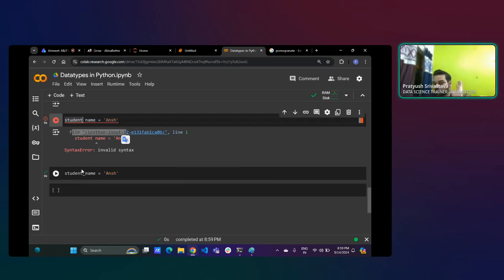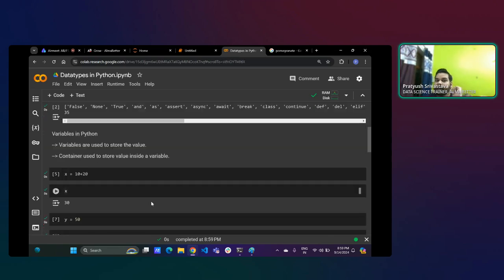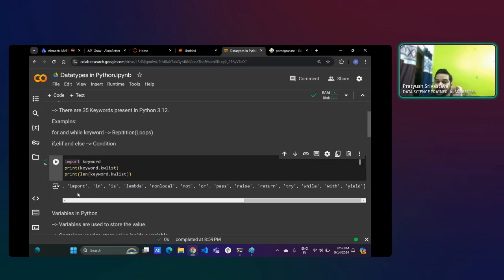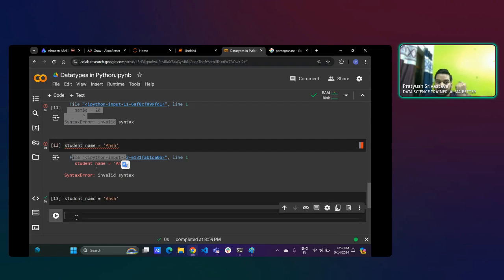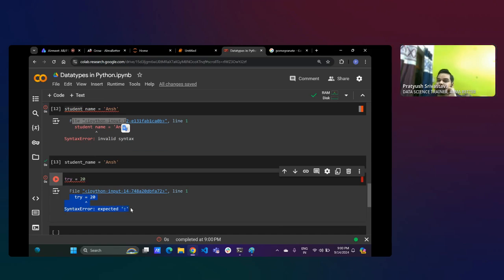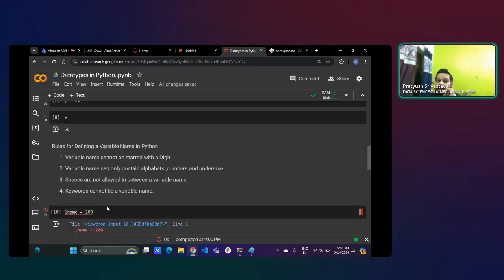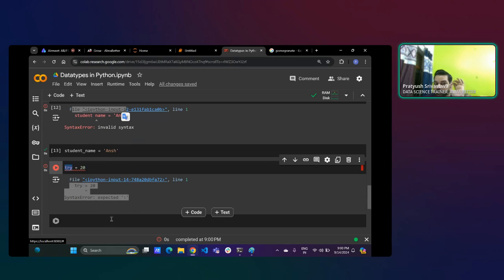So space is not allowed. Okay. After this, fourth point, keywords cannot be a variable name. What is the meaning of this? Suppose that these all are your keywords. Let me take this, try. This is one keyword. I am taking try. Try is what? Try is your keyword. Try is equal to 20. See, error will come. Okay. So keywords cannot be a variable name. So only these are the rules which are there. Other than this, anything is there, that is accepted.